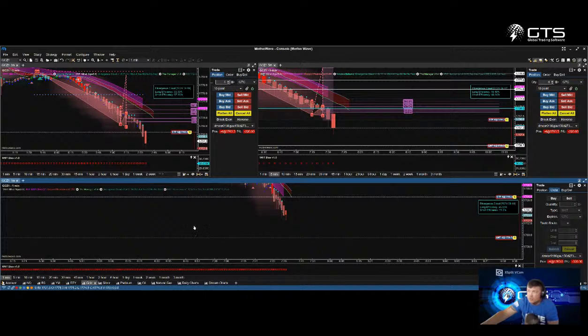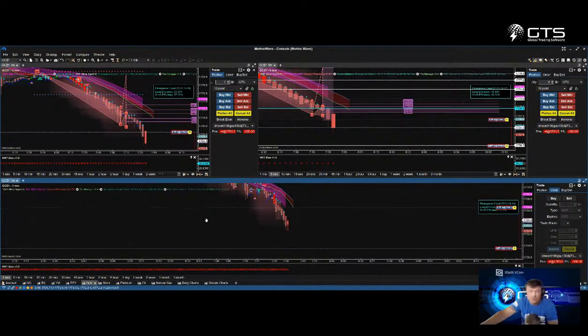So definitely want to keep an eye on this. Definitely want to keep an eye on that afternoon session to make sure that we're not missing out on any good trades. So the name of the game today is keep an eye on the data, right?